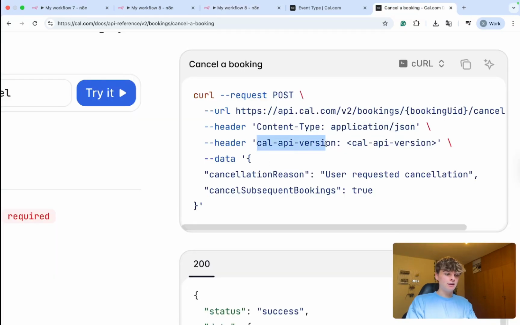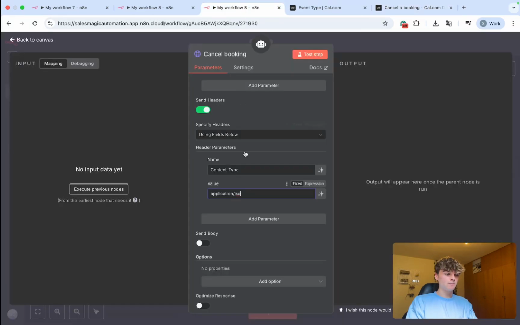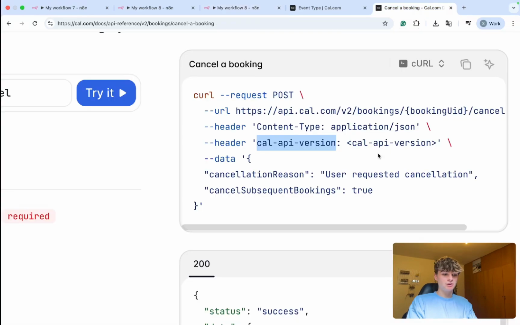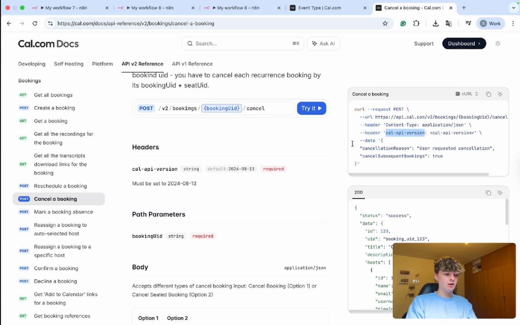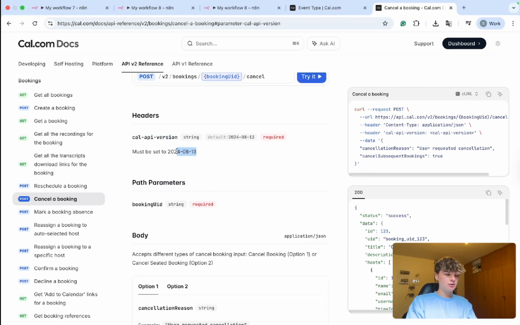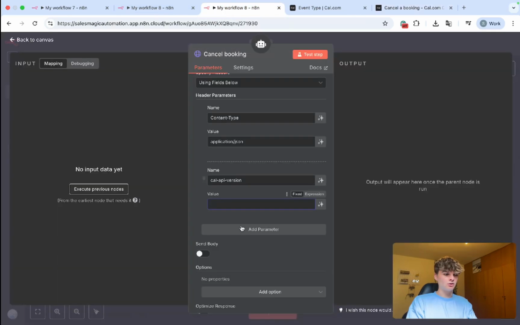And then another header is Cal API version. You may have to change this from time to time, but if we zoom out, we can see Cal API version here, and it says right here, 2024-08-13. So it's been that version since, what's that? Is that October last year?